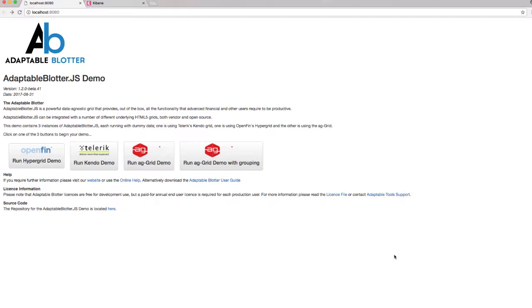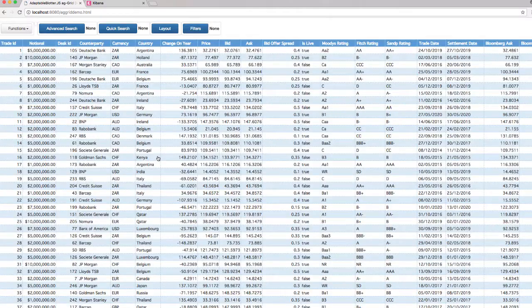So the purpose of Adaptable Blotter.js is to provide a data agnostic layer of functionality that sits on top of a number of different HTML5 grid controls, both commercial and open source, and to provide the features that developers need to add themselves. So it doesn't matter what your data is, you just feed the blotter a data set, and as you'll see, we provide a number of additional advanced features that are extremely useful.